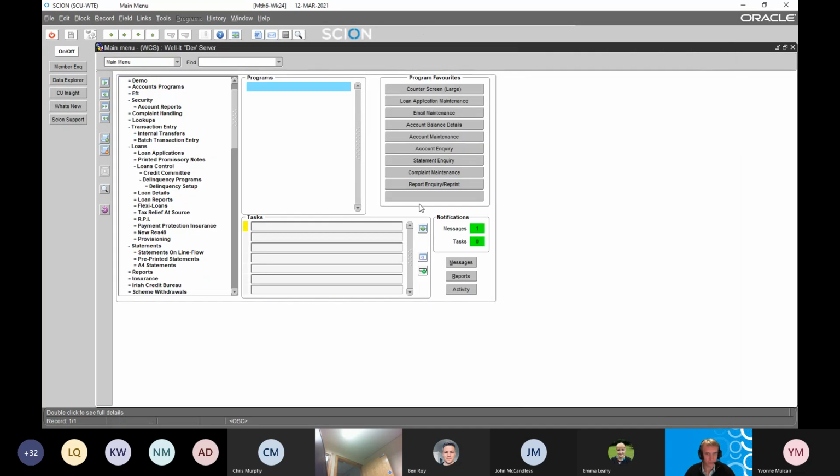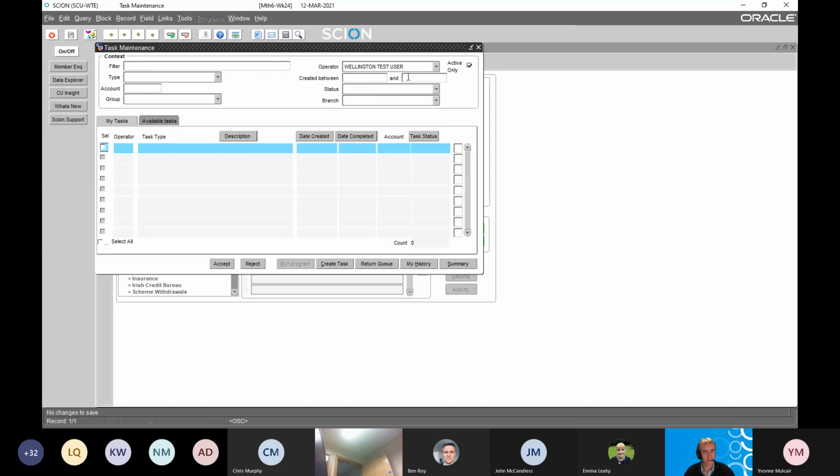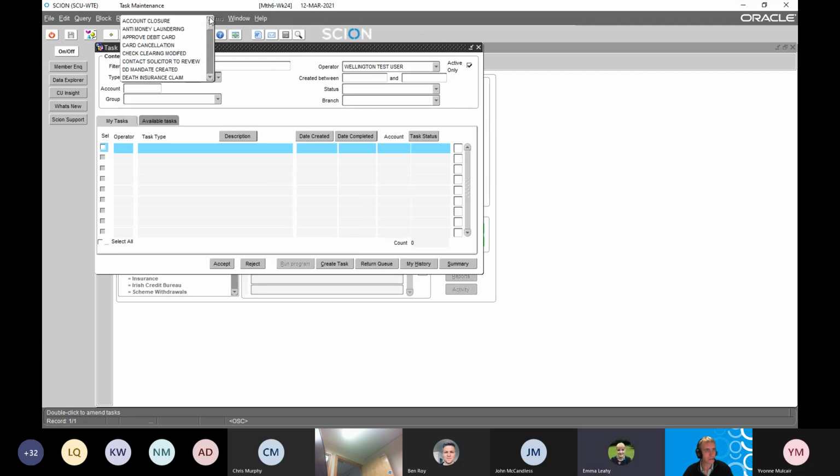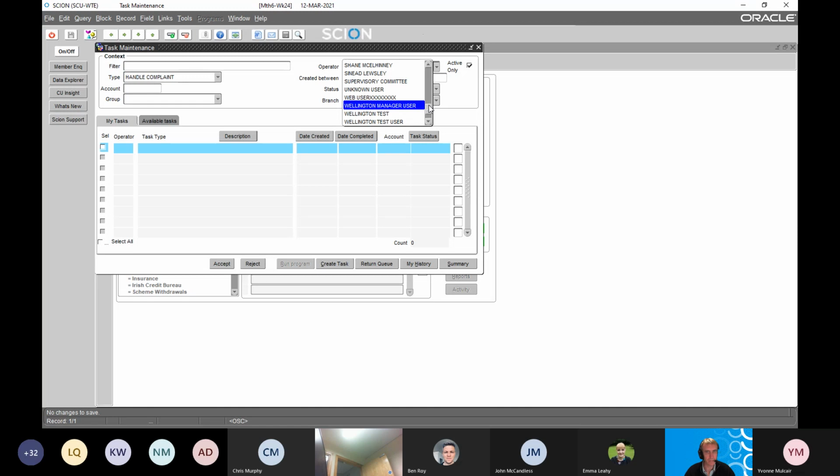Again, you could look at your task screen, and for a task type, you could pick complaint. Sorry, new complaint, I guess. In the screen, you could look at active only tasks. That would show me all the active tasks for one operator, or if I want to take that out, for everybody. There are no active tasks currently, but it would show me any active tasks.